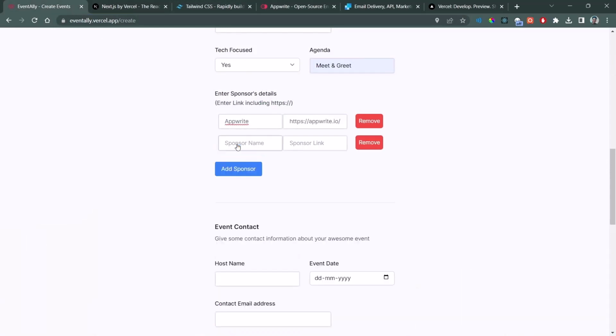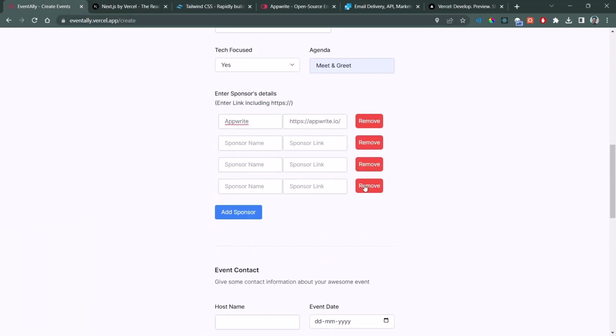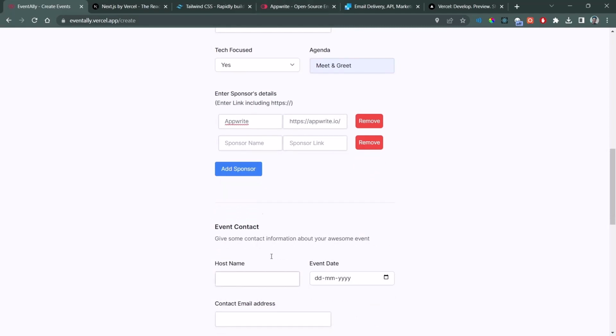I can also add as many sponsors as I want and also remove a sponsor dynamically. So let's say my second sponsor is GitHub. And I can just copy GitHub's URL.